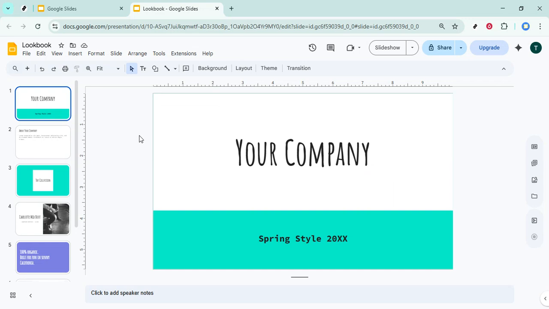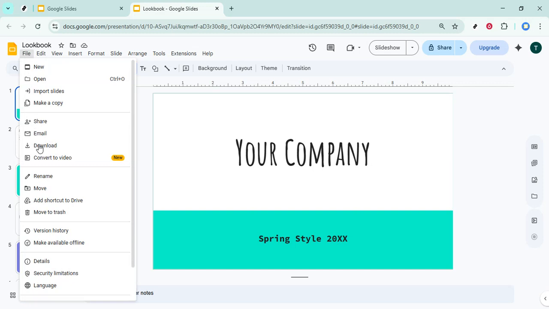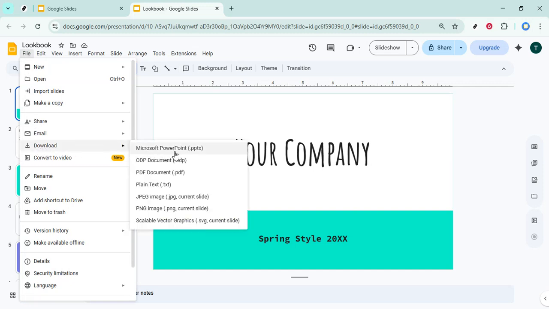Next, select the presentation you want to convert by clicking on it from your recent files. If you don't see it right away, you can use the search bar at the top or switch to the folder where it's stored. Opening the correct file ensures you're converting the latest version, including any recent edits or comments.